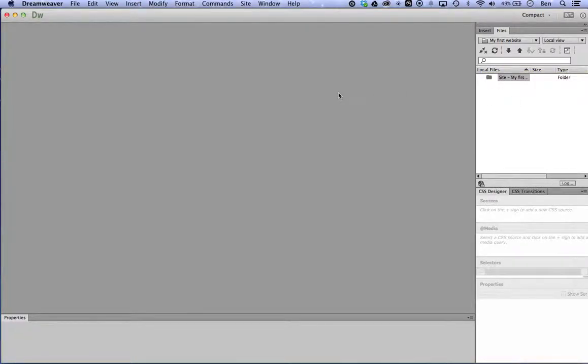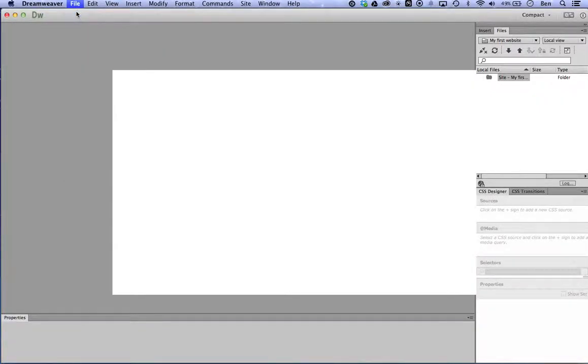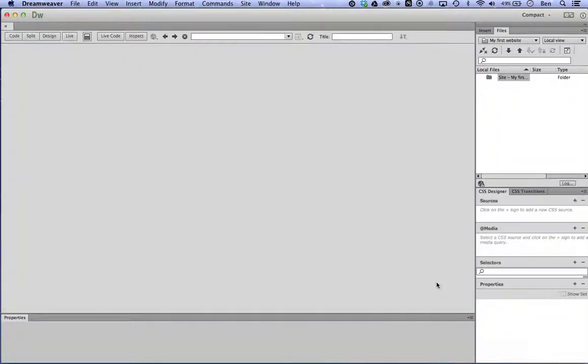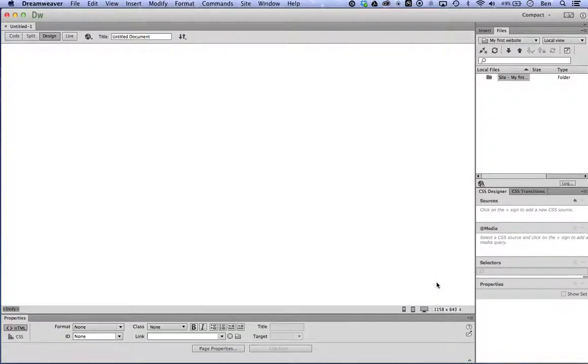So the first thing we're going to do is create our first web page. So I'm going to go File, New, and we have a few different options here. For what we're doing, we're going to select an HTML page, and for layout we're going to say None. I'm going to hit Create. And we have our first web page now. There's nothing on it, but this is going to be the page we're going to make and use when we create all our different sites.